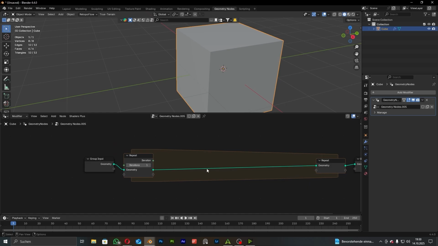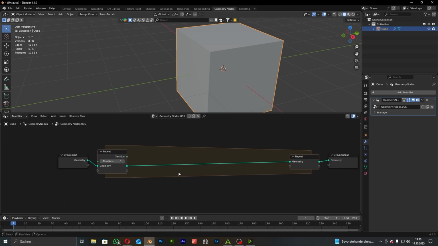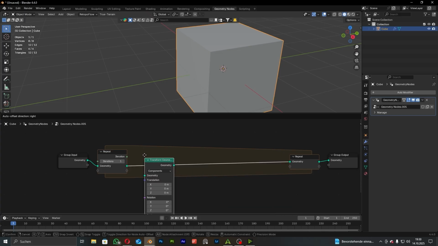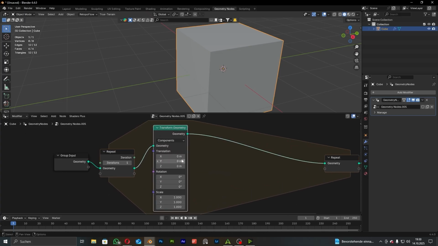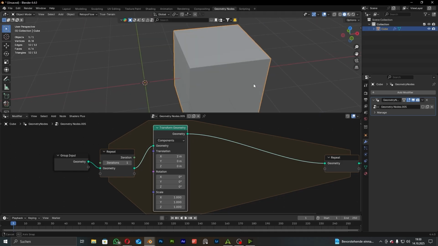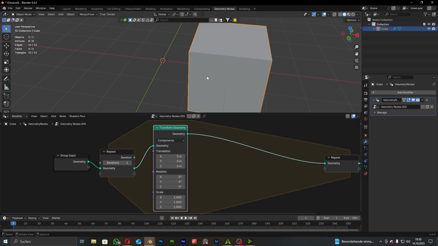And inside of here, we are going to do a bunch of transform and join geometry operations, which will be repeated per loop, therefore creating this recursive fractal. I believe it's called a Sierpinski cube or something like that. So you're going to start off by creating a transform geometry node, putting that here, and moving the cube on the x-axis by 2. Just if you're wondering why I used 2 here, it is because the standard size of a cube in Blender is 2 by 2 by 2 meters.